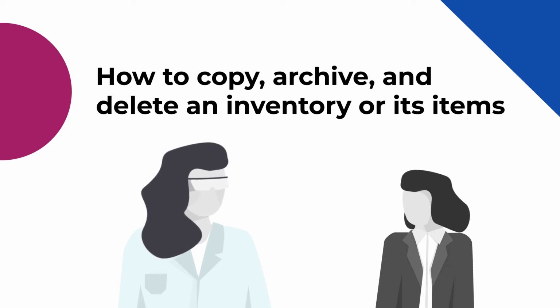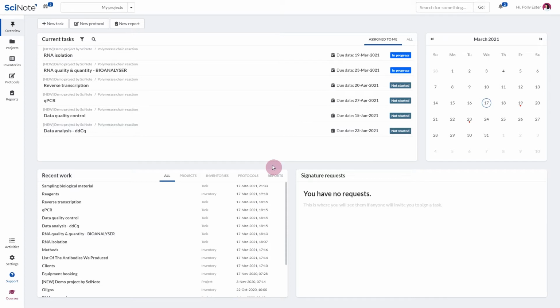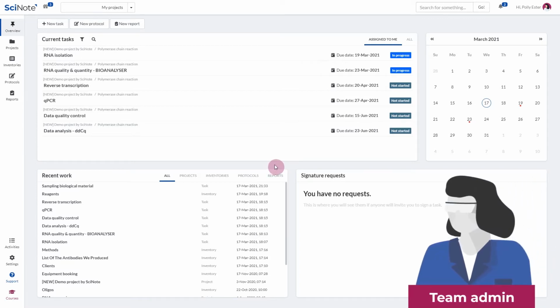Did you know you can also archive an inventory? In this video tutorial, we'll learn how to copy, archive, and delete an inventory or inventory items. Only a team administrator can manage inventories as a whole.